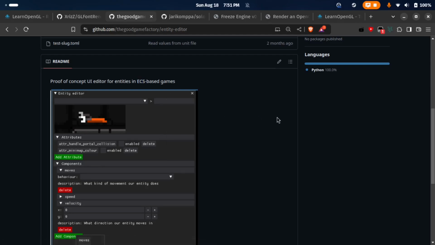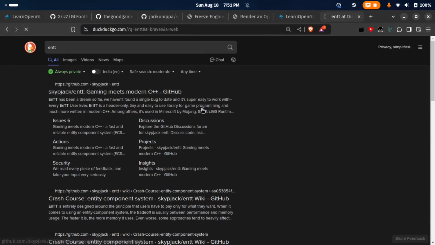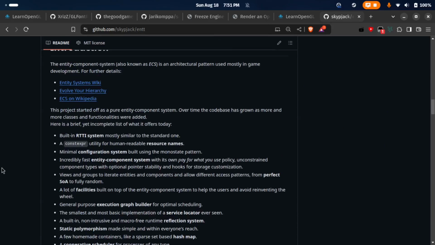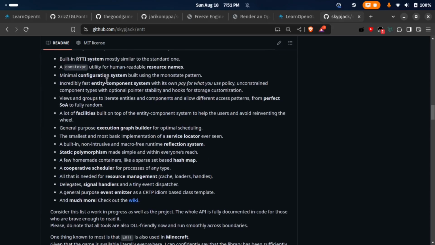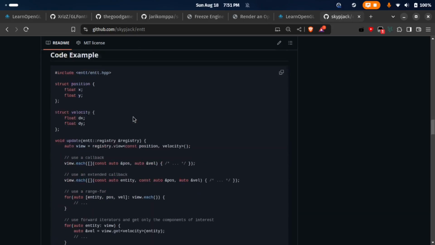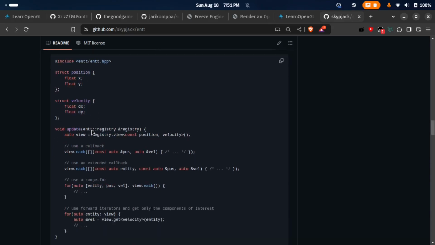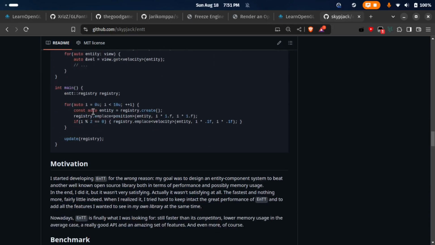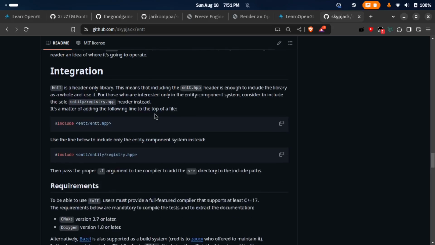There are many entity component system libraries out there. For example, if I search for entity and go into here, as you can see, this is a good way to manage entities. It has a built-in RTTI system, I think, I guess. So yeah, you can see that we have structs, one for position, one for velocity. We have an update function that uses a range-based for loop, and yeah.